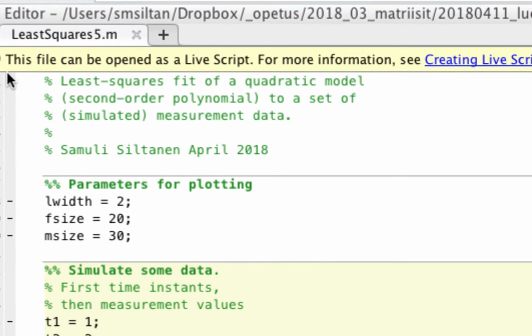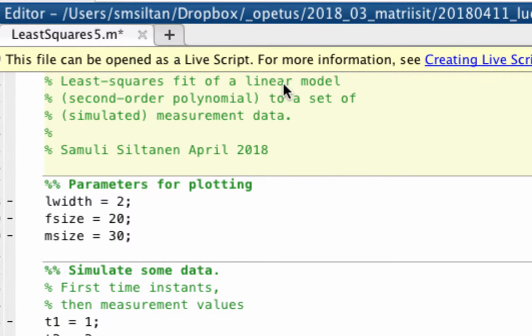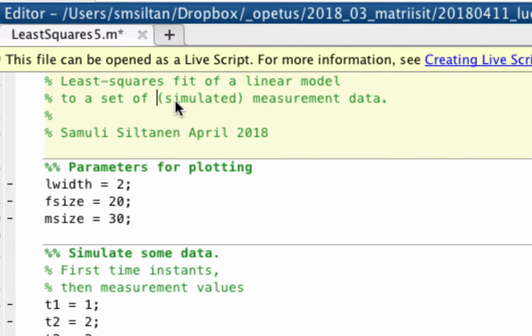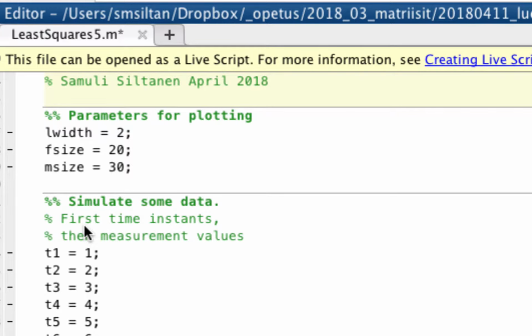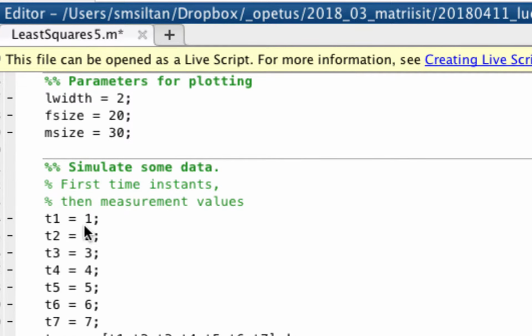Okay, so now let's fit a linear model to a set of points in 3D space, to a point cloud in 3D space. Parameters for plotting, okay, let's keep those, that's fine, although maybe we don't need lines this time, I suspect.